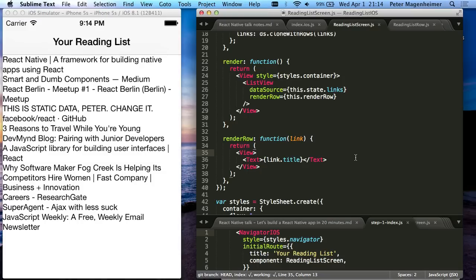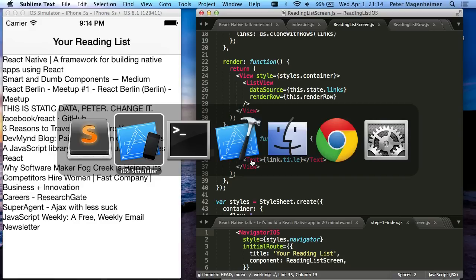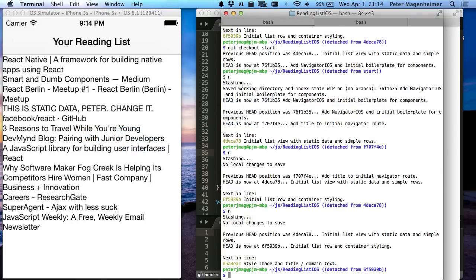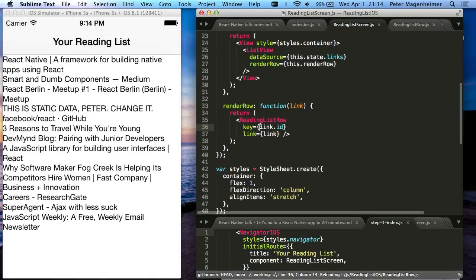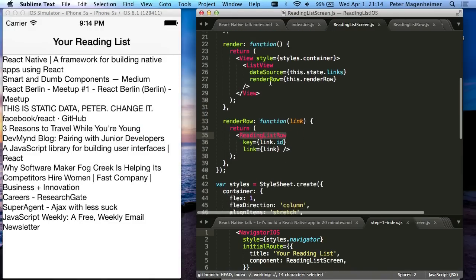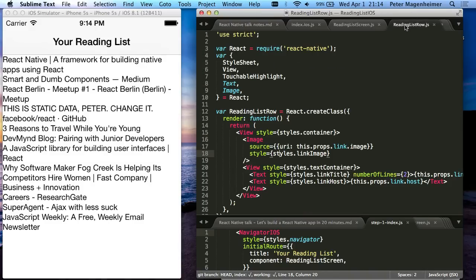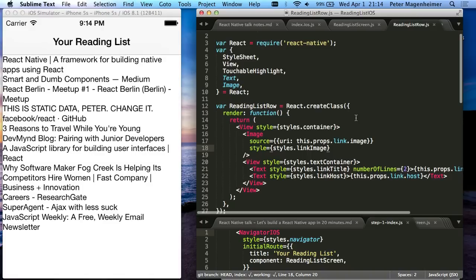So let's go another step further here. Now what I'd like to do is make this a little bit more complex. And of course, the best way to do that is by introducing another component and passing the data into that. So let me take a step forward. Now we have this reading list row component, and I loop through the rows, or through the data source, and pass in links individually to it. So let's go look at reading list row.